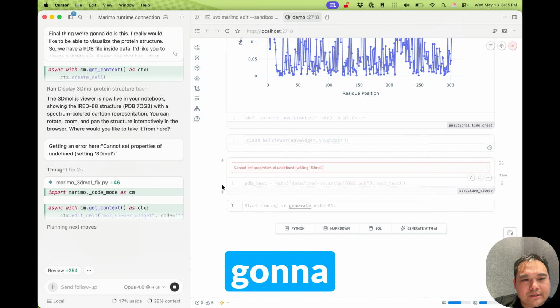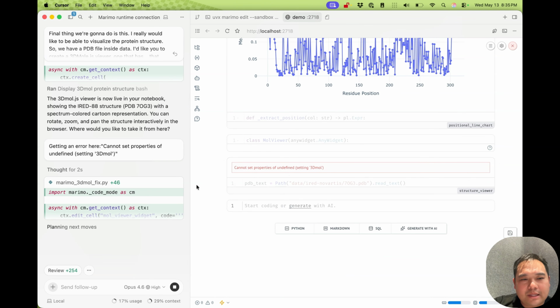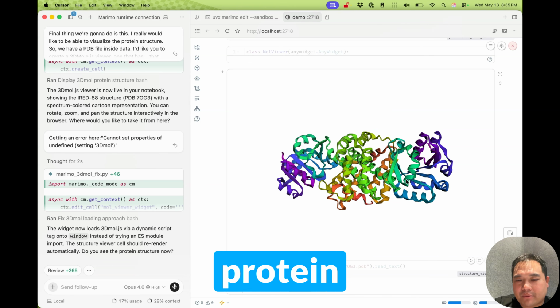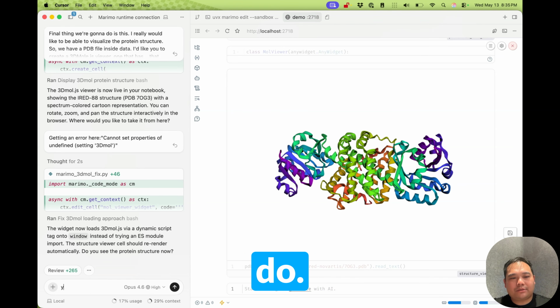Okay, so it's going to do a bit of code fixing with anywidget. Oh, amazing. Look at that. Now I have the 3D protein structure over here. Yes, we do. That's amazing.